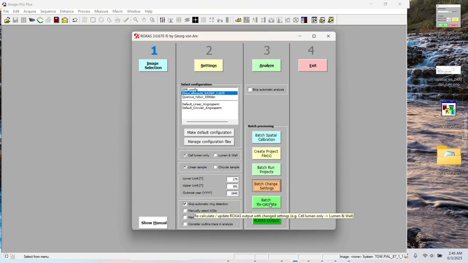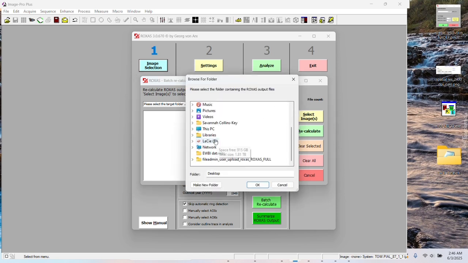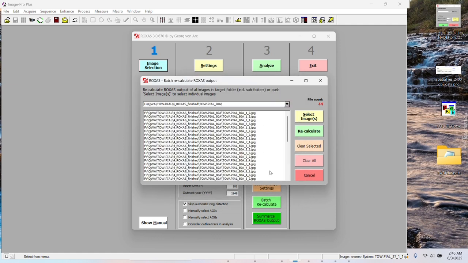Now you'll go into batch recalculate. This is the very long step. Instead of grabbing the output Excel sheets, because you're changing the settings, you will be grabbing the images themselves now. So you'll have to go back through each time. And all of the images that you edited that are in that folder will then populate into this window.